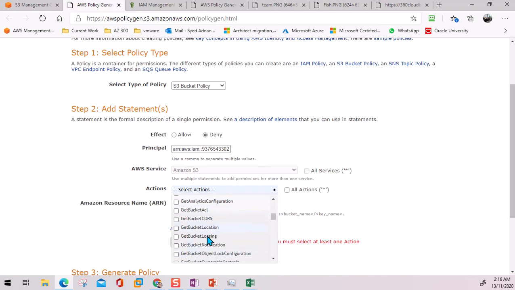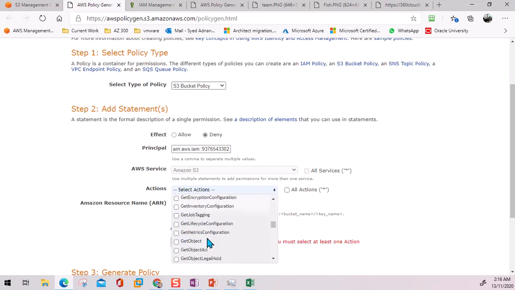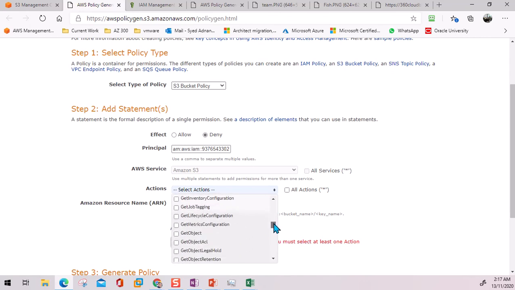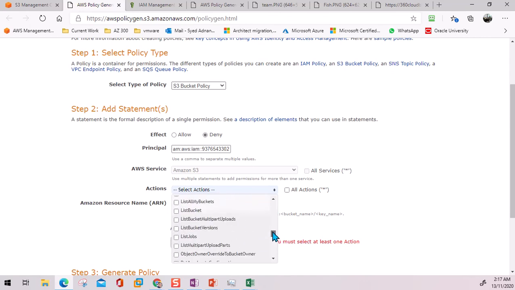So these are all the different types of access that you can restrict or allow. In my case, I'm going to go to one of the settings, which is called list bucket. So he won't be able to list the bucket. He will be able to see the bucket, but he won't be able to view anything in the bucket.